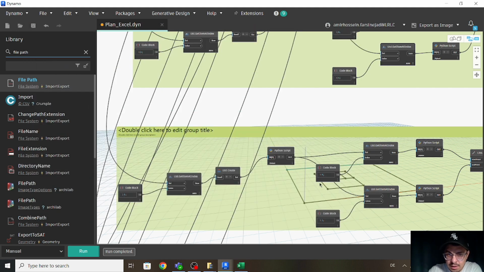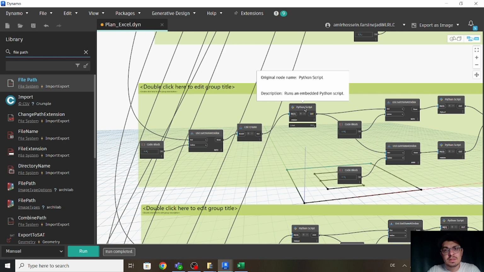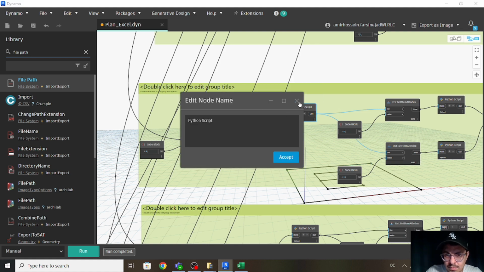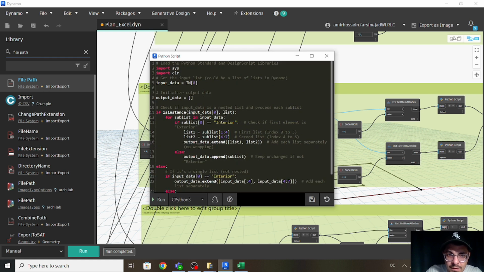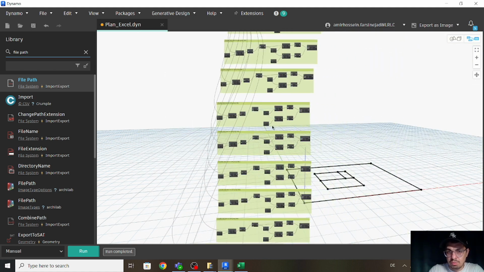So it means when it's 5, I have to change something in the Python script. Why? Because if you remember, in the script that I showed you before, I mentioned if it's an exterior wall, do this. Let's open this one here. Yeah, here we have to change it to interior wall. If it's an interior wall, make the sublist, as I said, to make two different lists for two different points, start point and end point.